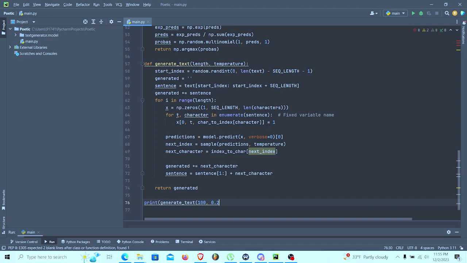We are calling the generate_text function with a length of 100 characters and a temperature of 0.2 and printing the result. This is like saying, generate a short piece of text with a bit of randomness and show it to me.